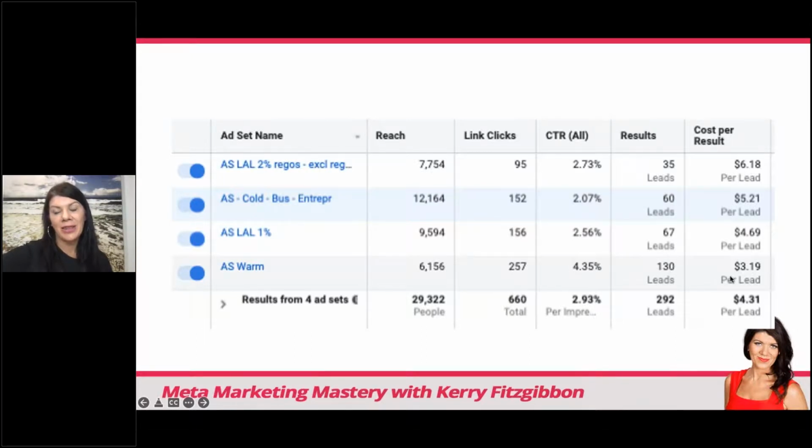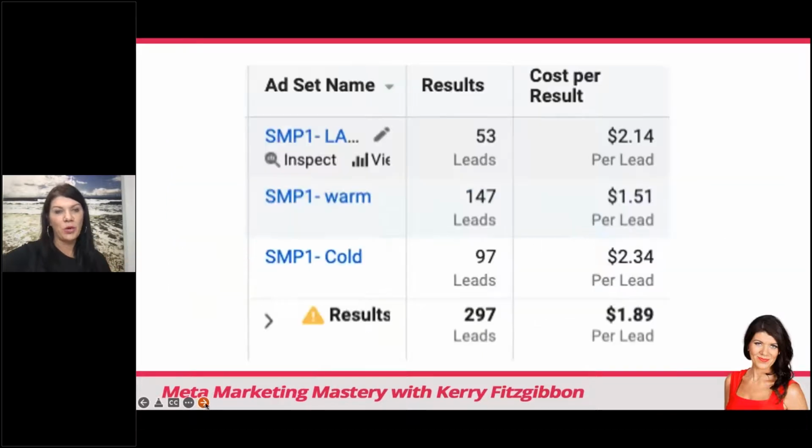130 leads at $3.19 compared to lookalike was next best, 67 at $4.69. Then we had cold, 60 leads at $5.21, and then the lookalike 2%, 35 at $6.18. That doesn't just happen once, it happens a few times. So we've got just a cold, warm, lookalike. Look at the warm, 147 at $1.51, right? Compared to the cold, 97 at $2.34, and the lookalike, 53 at $2.14. So it's really important to be warming these people up.